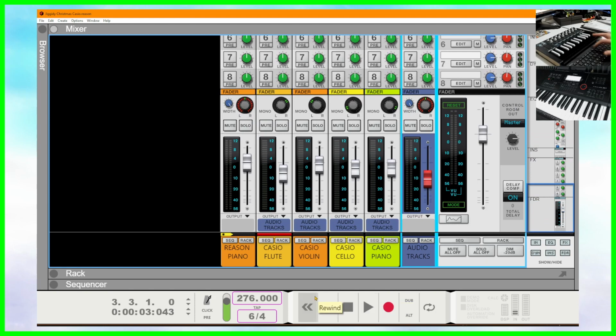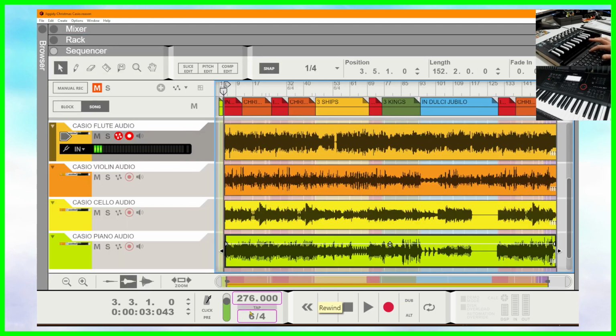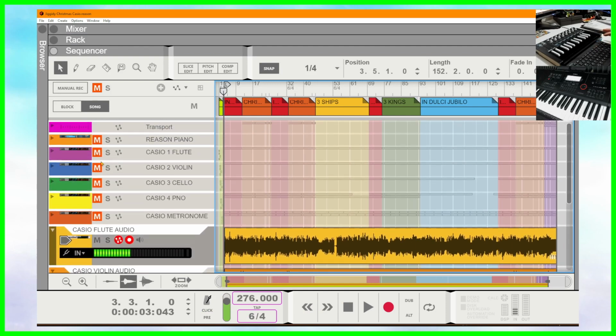If I go back to the sequencer page and we scroll up to the MIDI tracks, you can see the MIDI tracks have been muted. But of course we can unmute those and have the MIDI playing alongside the audio. So let's have a listen to a little bit of that.